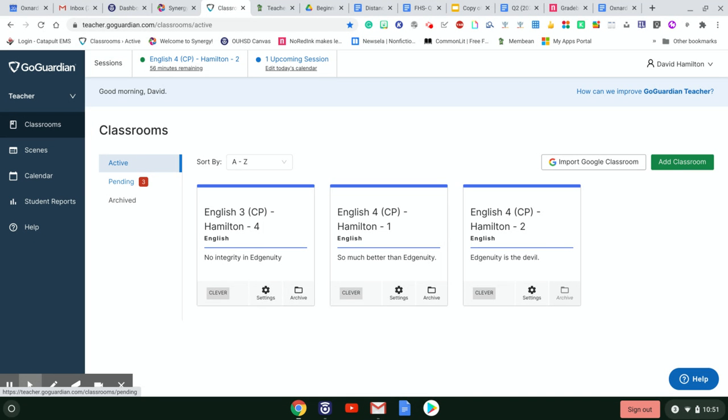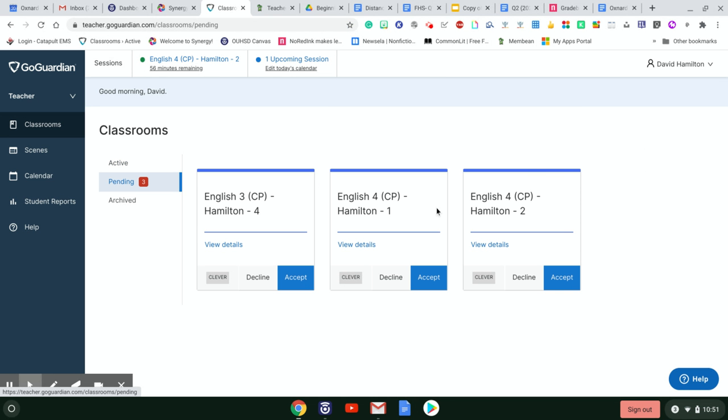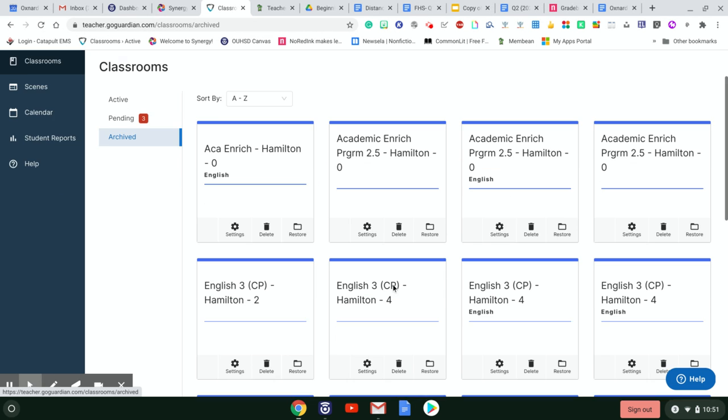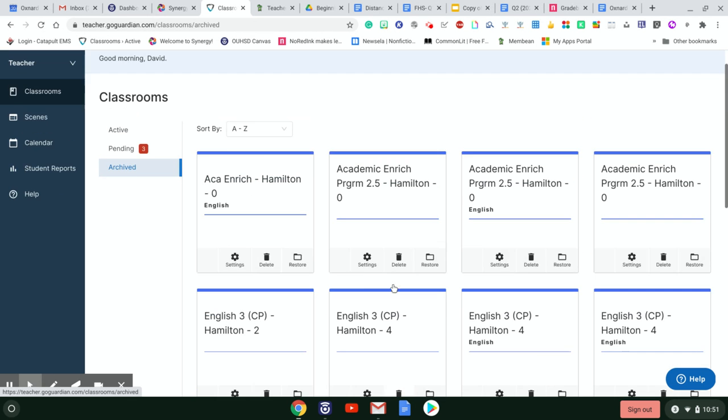So we're about to transition from quarter one to quarter two. So in pending, if I click on that, these are my quarter two classes. Archived is just that. These are classes that have expired, long expired, but should I need to go back to them, there is a library of classes.